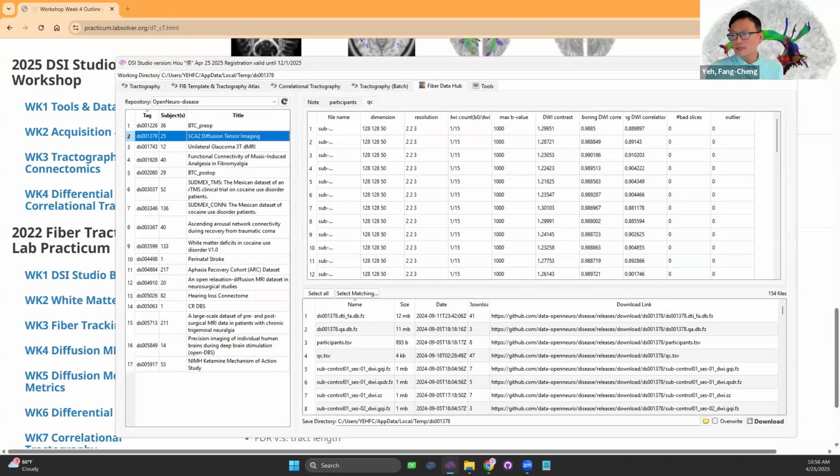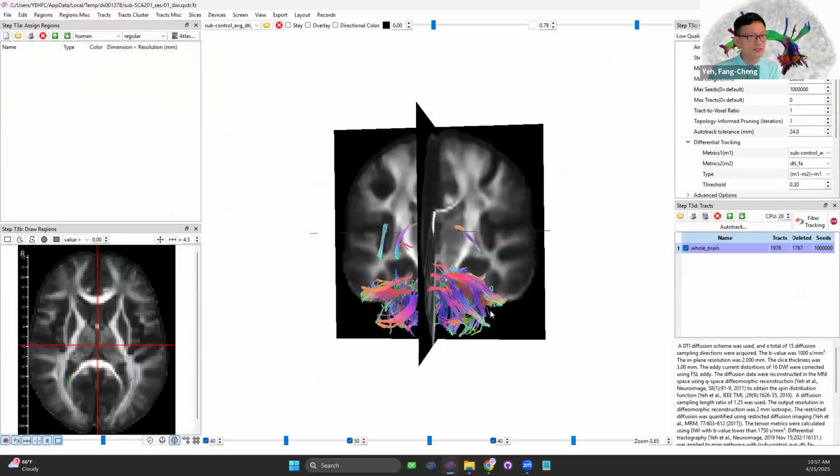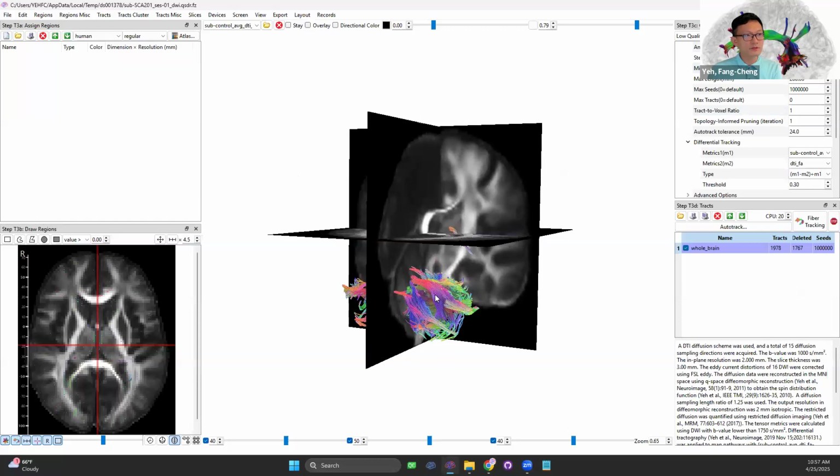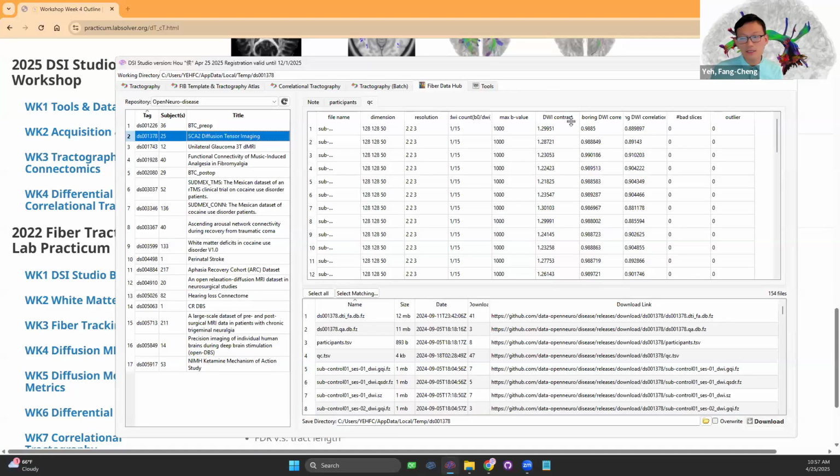Next question. For the correlational tractography results, should we report results with few tracks? For instance, if I only find one track, should I report it or not? I would say there's almost no finding. If you just get one track, it's not reliable enough. So for the example, the result we got here, usually even for differential tractography or correlational tractography, you need to have a decent size of the results.